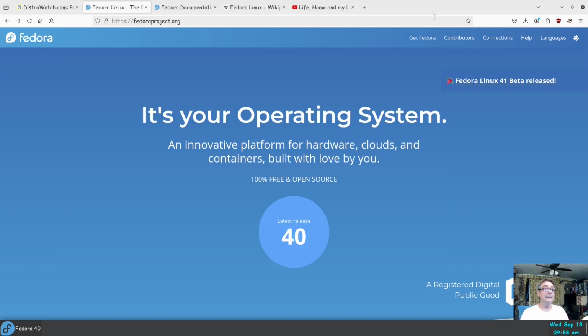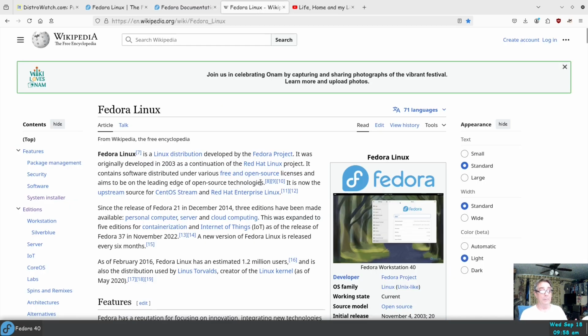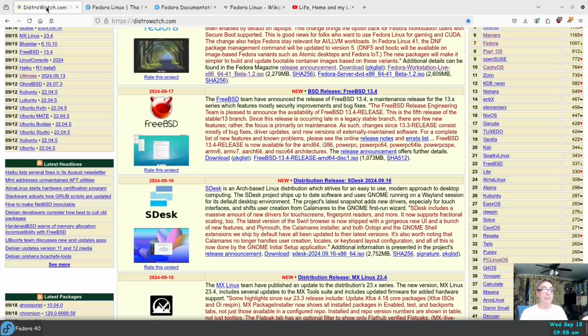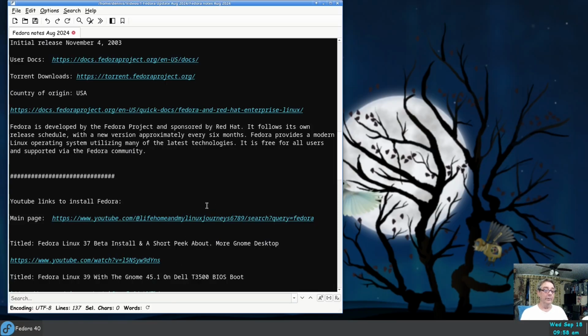So let me close this. I'll make sure these links are in the show notes. Here's your user documentation. Here's the Wikipedia on Fedora Linux and my YouTube channel. Let me minimize this, bring up some notes here.